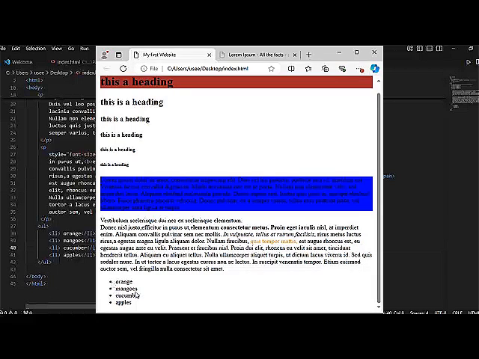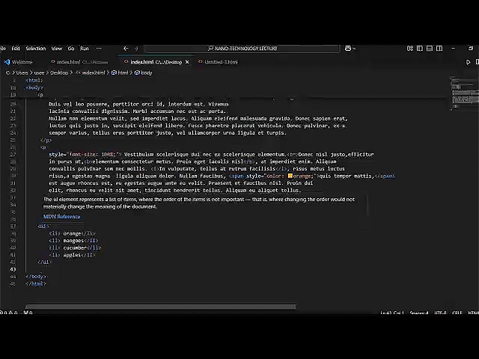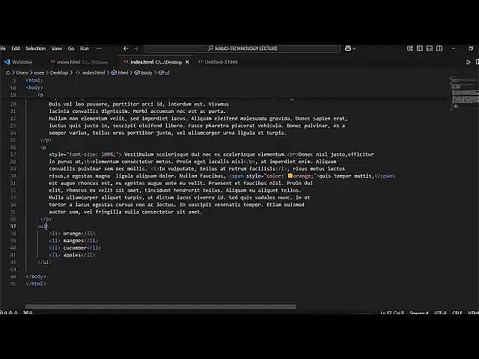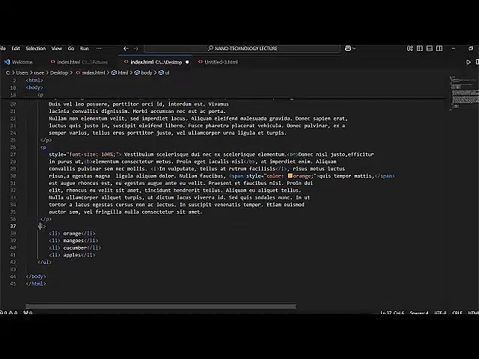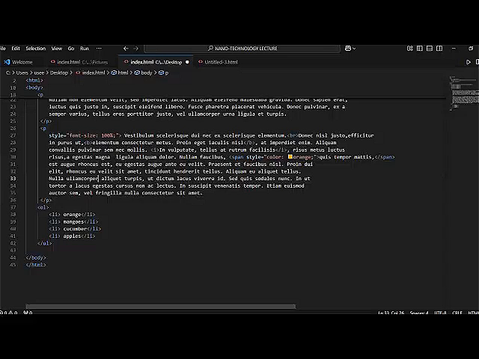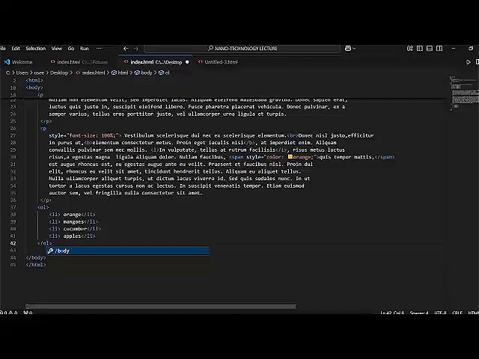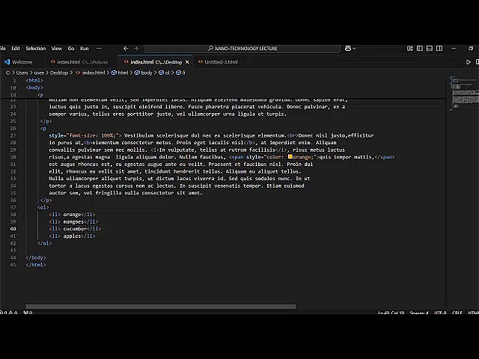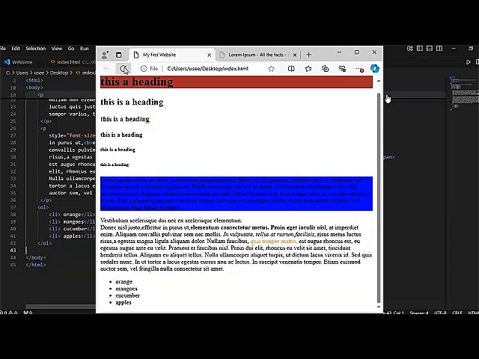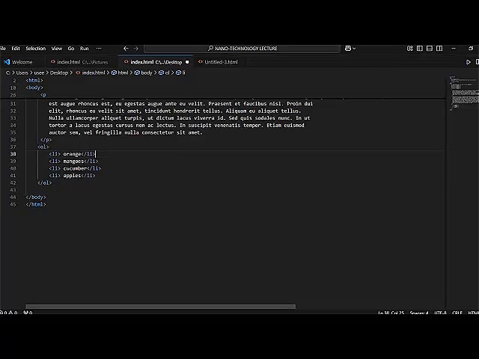Oh, you see that it has a dot bullet, but I really want to make the list in numbers. What I do is to change the unordered list, which is UL, to ordered list, which is OL. And having done that, go to the browser and reload. And here we have it. So note that the unordered list is for the bullets, while the ordered list is for numbers.